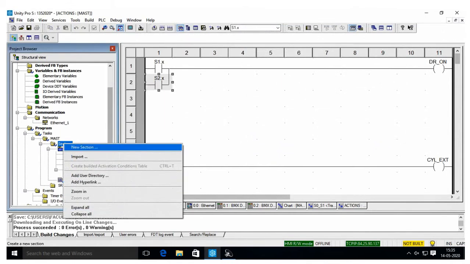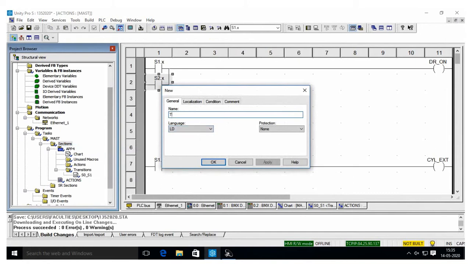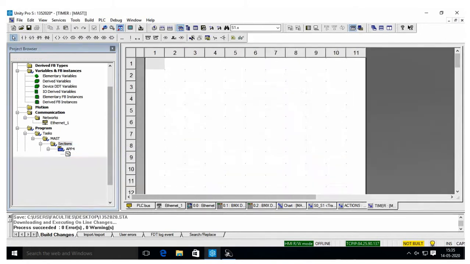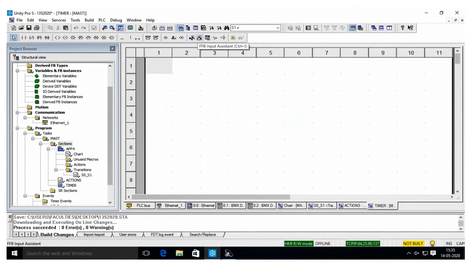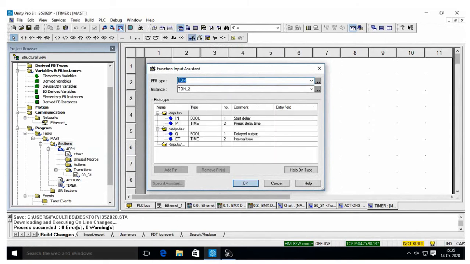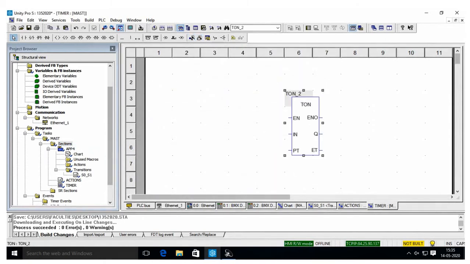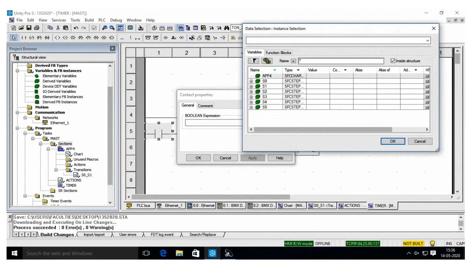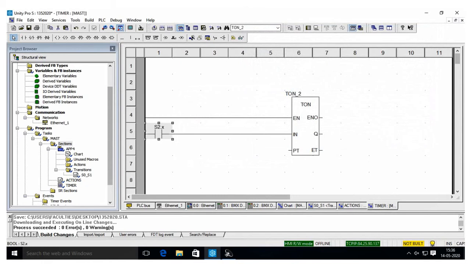So for that I will open one more new section. It is also in LD. I will add the timer. So this is the timer. I am adding it here and I am dragging and dropping a timer. So it is T on. So timer on, I am dragging and dropping it here. Okay. The name of the timer is T on 2. Okay. So the enable bit will be joined as usual and the input should be S2.x. I'll double click on it and go to S2.x and I'll make it okay. So now I have operated the timer.